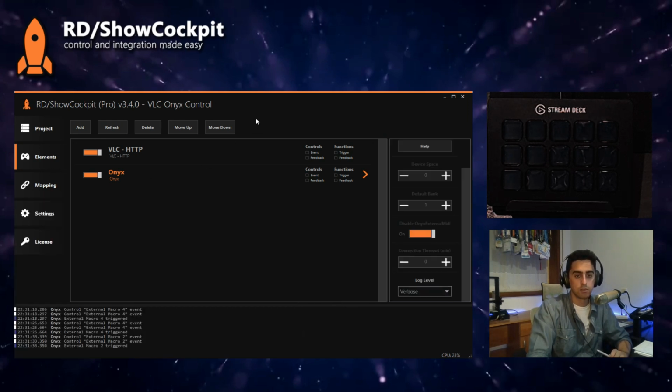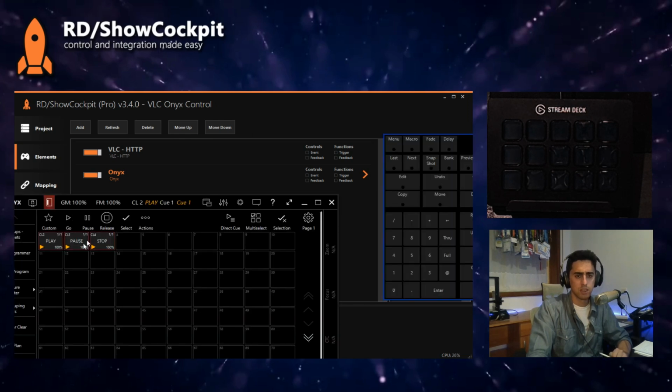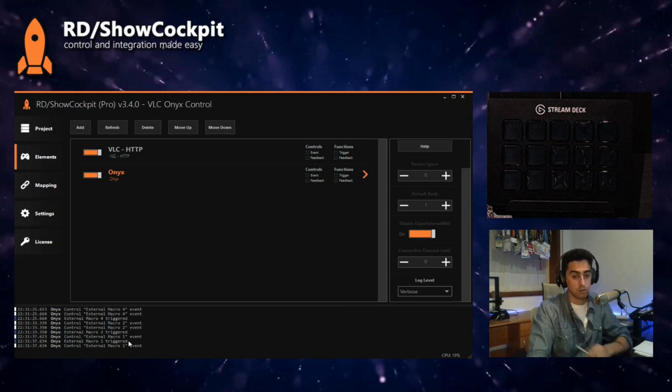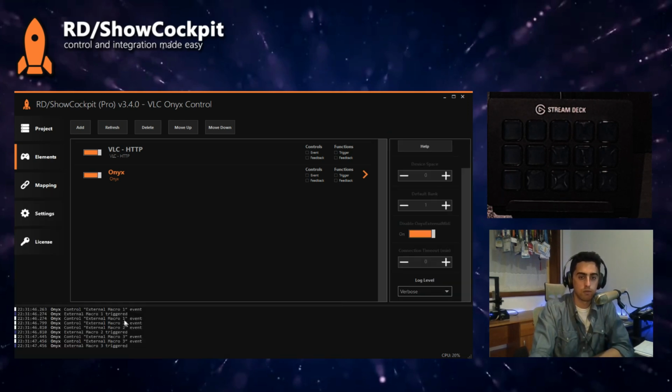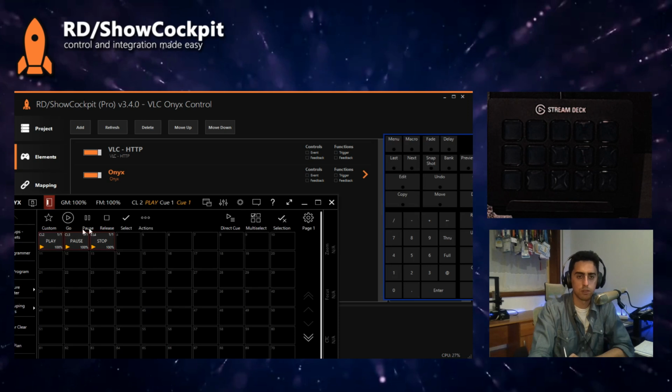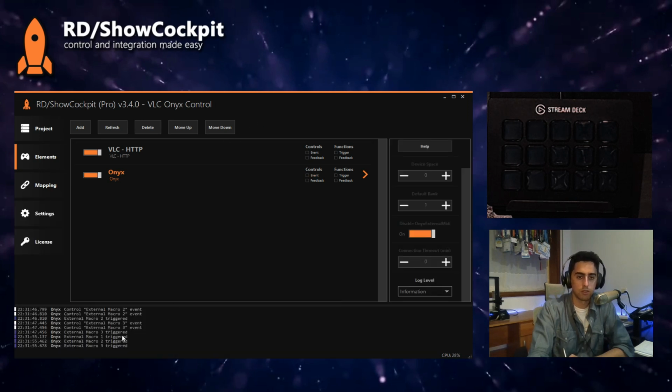It seems to be a bug actually, but okay. Here, external macro 2. Let's release and go again. Now it's 1. Okay, so it's definitely a bug on the Onyx side. So you need to release it and then play it again so it updates. So you have 1, 2, and then external macro 3. This will also appear in information. So 1, 2, 3, 1, 2, 3.